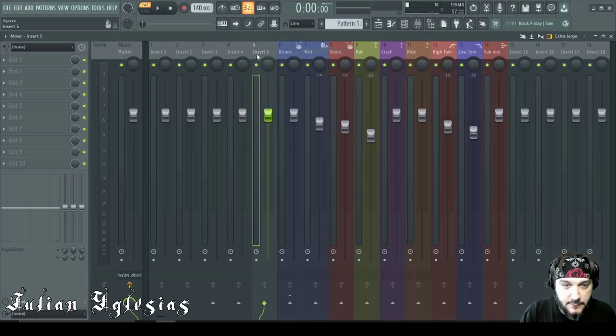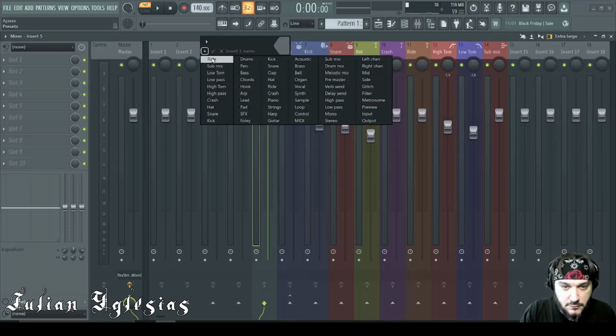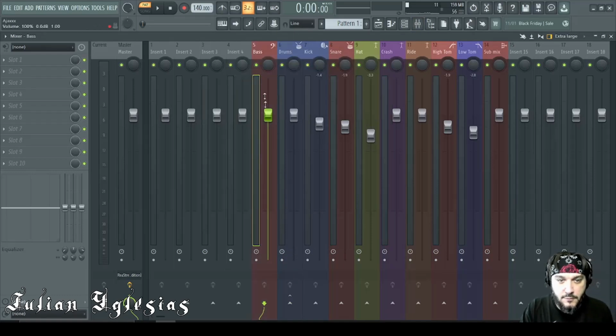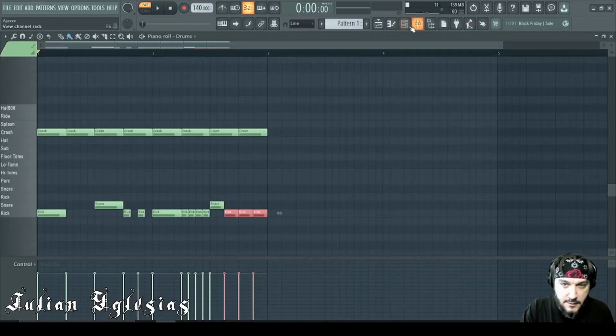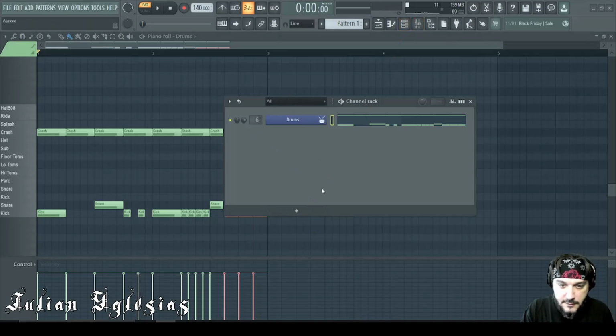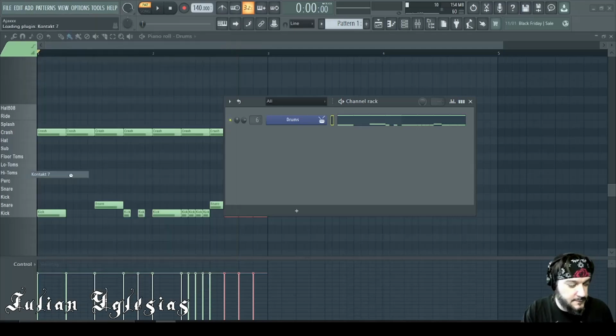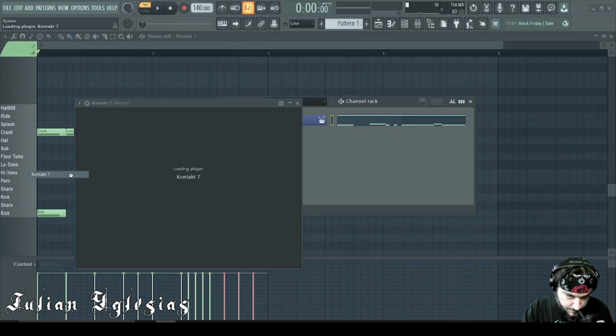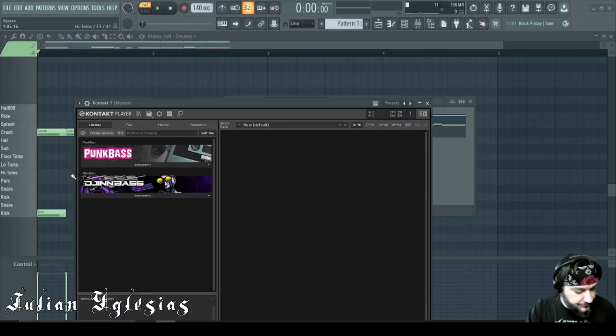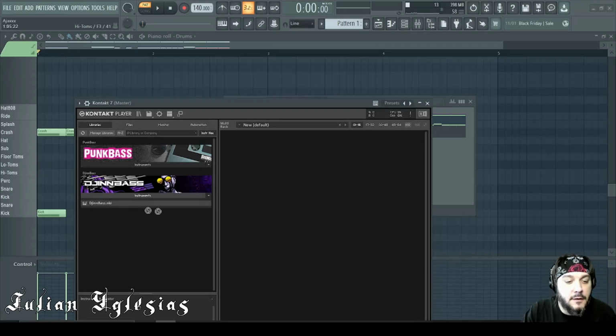Next is going to be the bass guitar. Whoops. Wrong. We're going to set up a bass track here, and we are going to go to our channel rack. Actually, we're going to go to add, and we're going to look for Kontakt 7. Oh yeah. So I have 2 different kinds of bass plugins right now. The Djinn bass, which is pronounced Jin bass. We're going to use that.